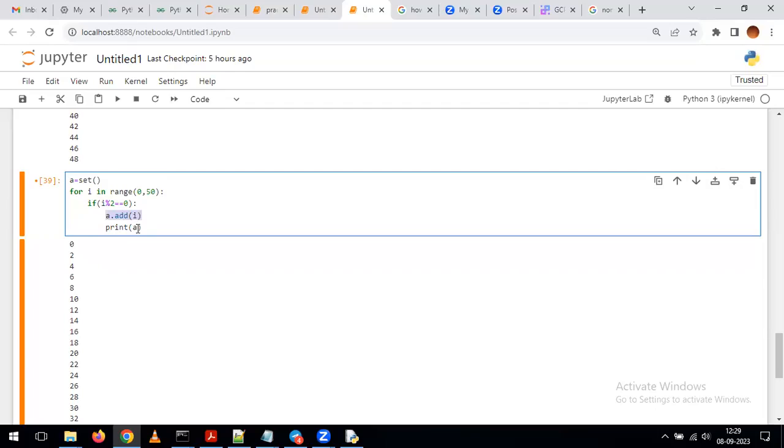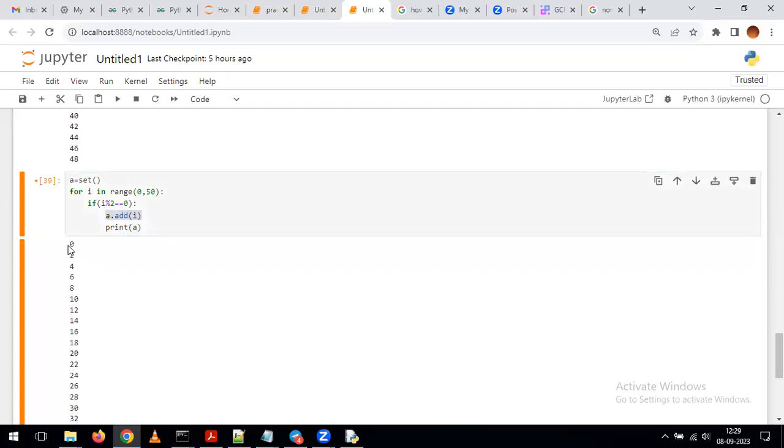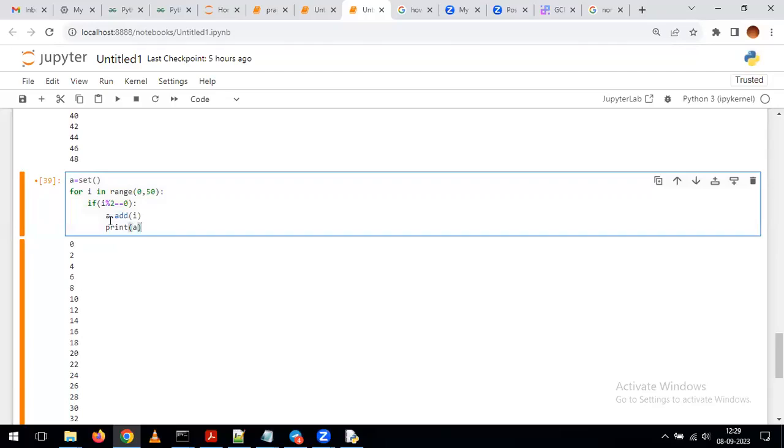In the second iteration, what will happen? It is going to contain one more element. First time it will give 0, second time it will give 0, 2, then 0, 2, 4, then 0, 2, 4, 6, because you are adding the print A, which means after adding one element, you immediately print the data. That's the reason the first time it gives 1 record, the second time 2 records, the third iteration 3 records, the fourth iteration 4 records. Like that, you are going to get multiple values in your output.